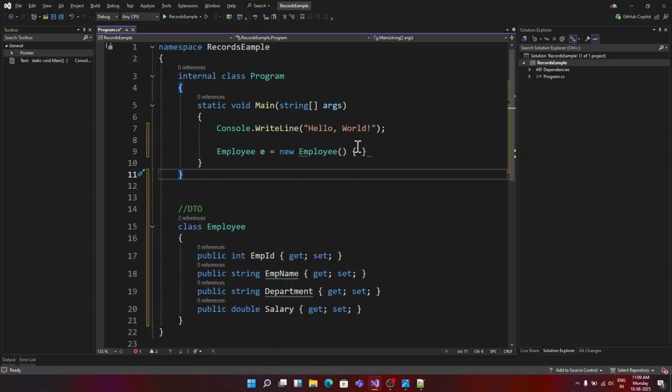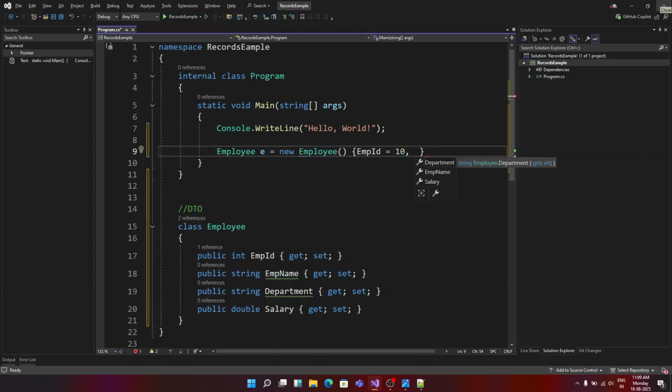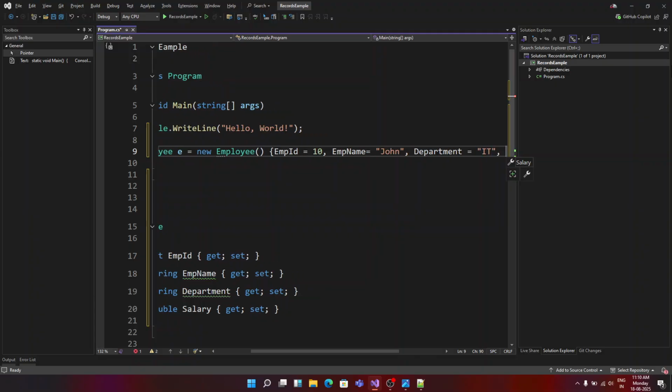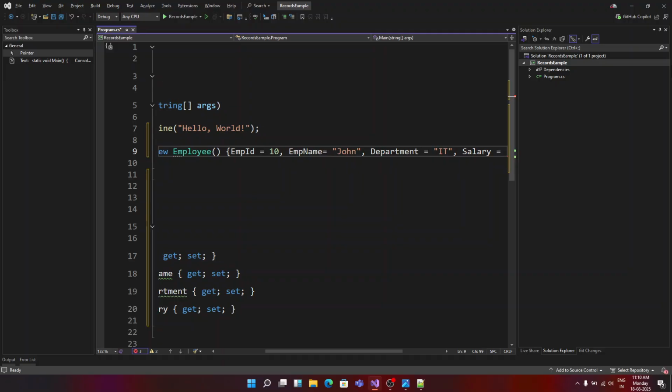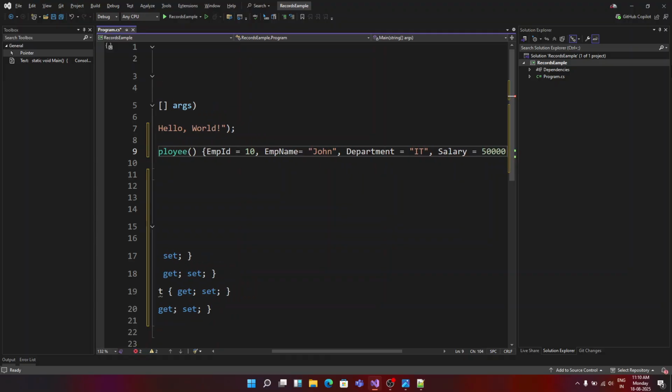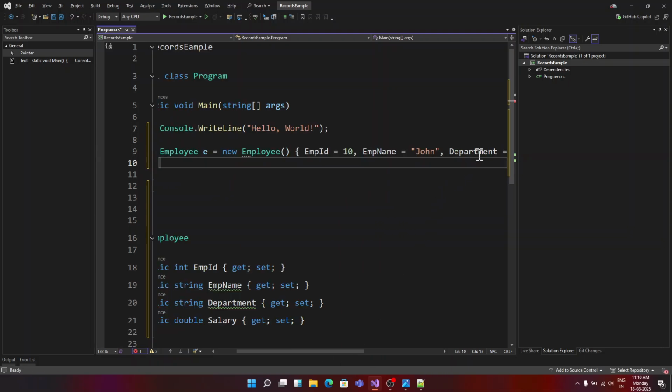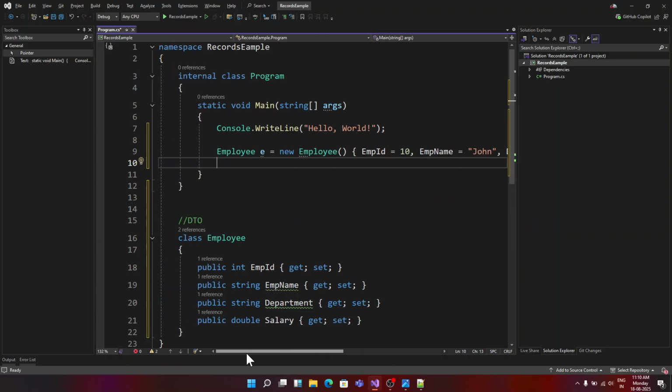So employee equals new employee, and then this employee ID, let me store something, maybe 10. Maybe the employee name is anything, maybe John. Let the department he's working in be IT, and the salary that he draws is some 50,000. All right, let that be. So now we have an employee. We have one employee. Great.